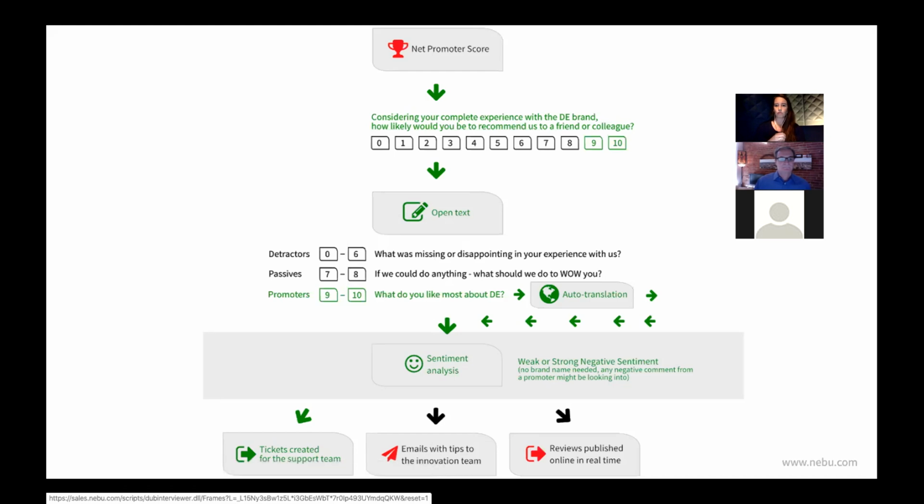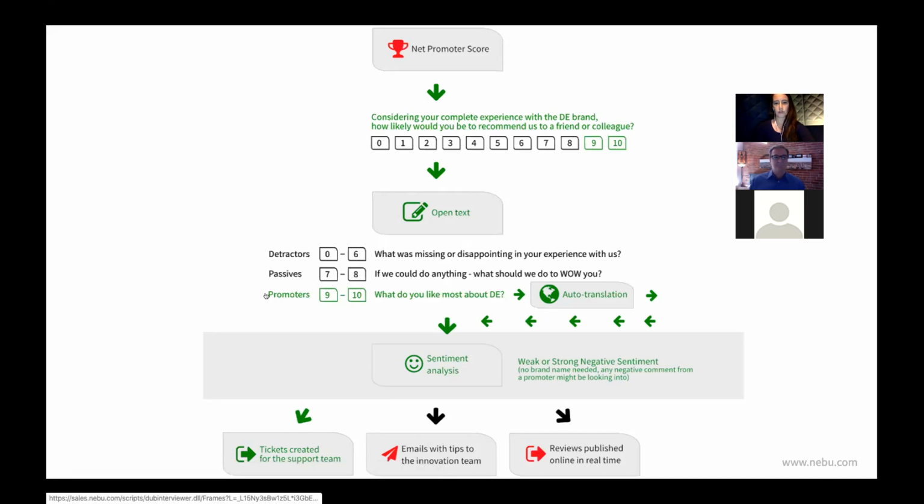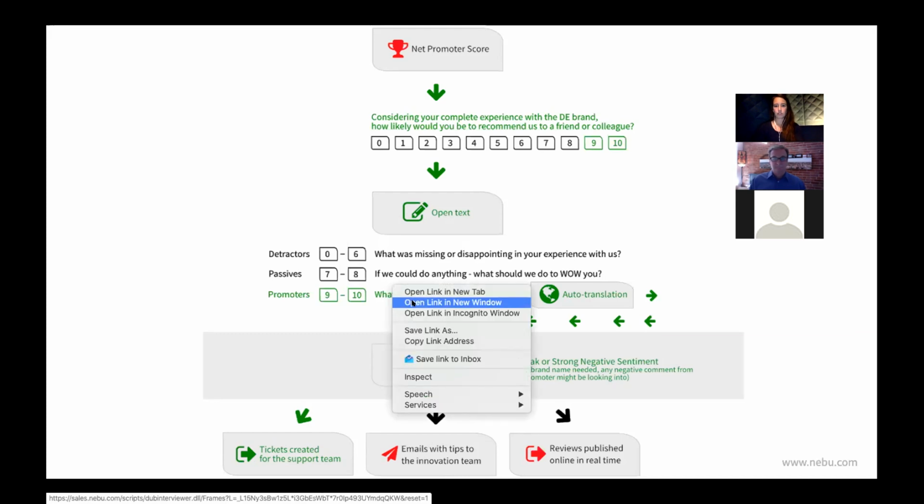Anything that goes wrong for people who anyway give you a 9 or 10, I would like to look into that. So in that flow, I'm really focusing on such comments that include any kind of weak or strong negative sentiment. And then right away, there is a ticket created in Asana. That kind of information can give you really a lot of insights into what is happening in your company.